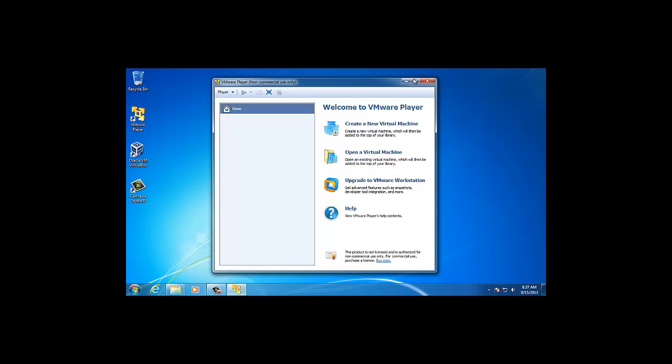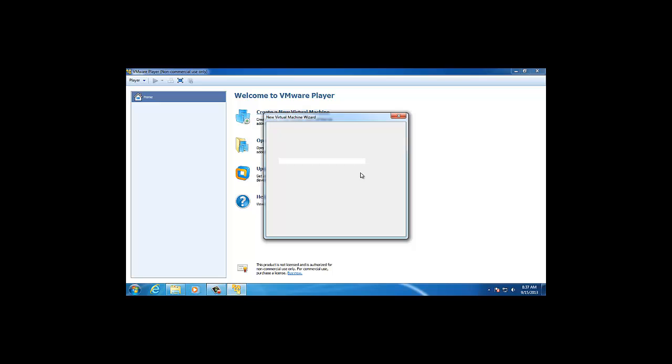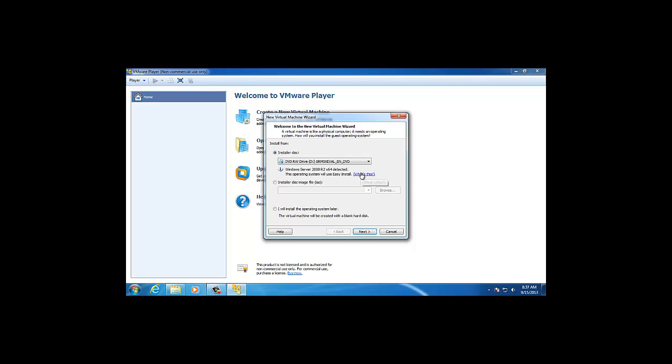So this program is really straightforward. It's really easy to use. Launch it, come in here, click create new virtual machine. It's going to launch the new machine wizard.